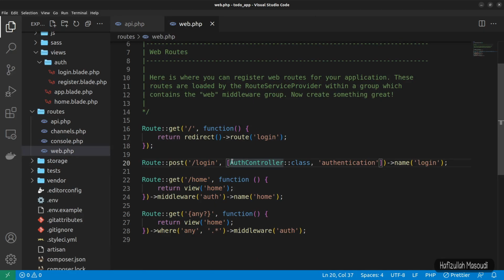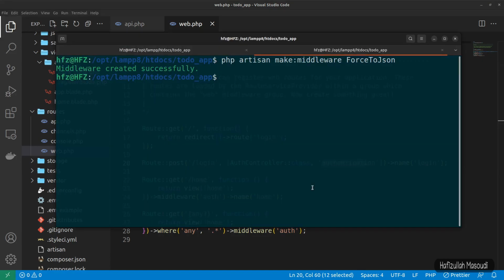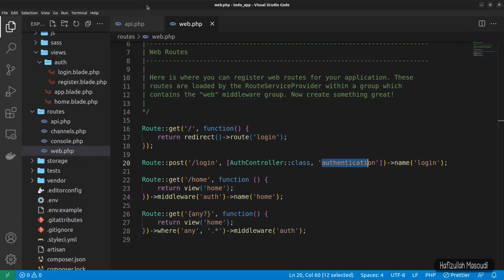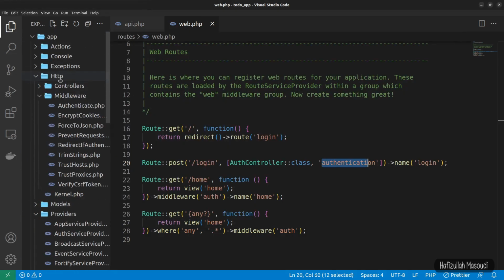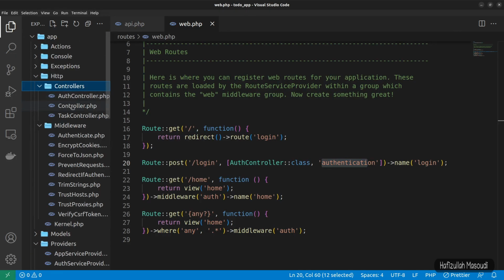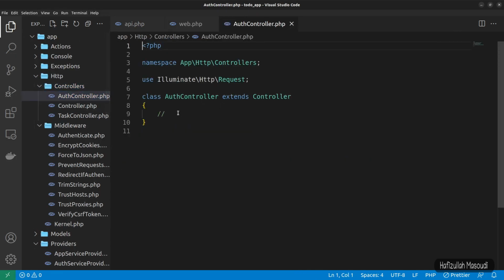Now the next part is to create this controller and then create the function. So let's go to the terminal, clear first, and run php artisan make:controller, and let's name it AuthController, and press enter. Let's open this controller now. Let's go to Visual Studio Code, HTTP controllers, and AuthController.